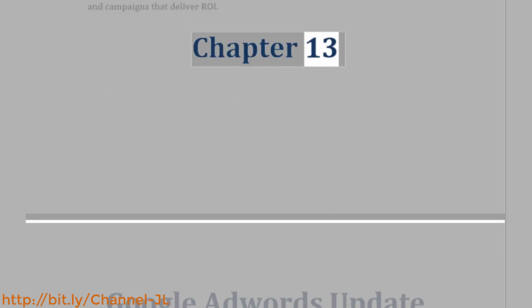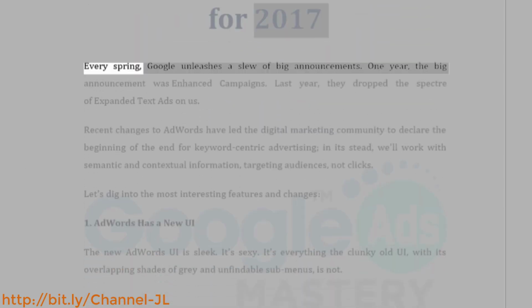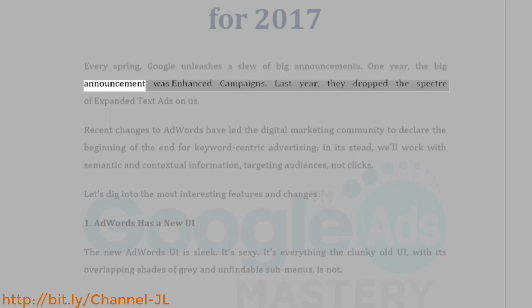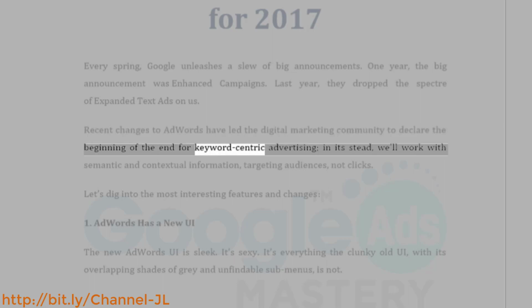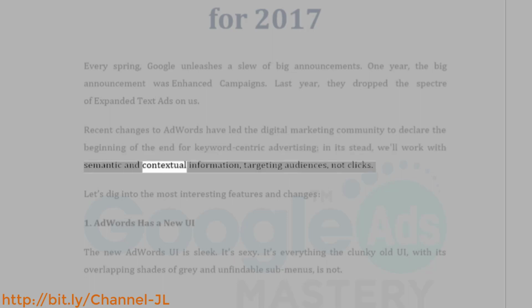Chapter 13. Google AdWords Update for 2017. Every spring Google unleashes a slew of big announcements. One year, the big announcement was enhanced campaigns. Last year, they dropped the specter of expanded text ads on us. Recent changes to AdWords have led the digital marketing community to declare the beginning of the end for keyword-centric advertising. In its stead, we'll work with semantic and contextual information, targeting audiences, not clicks.